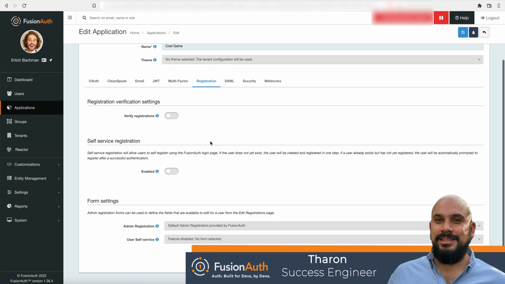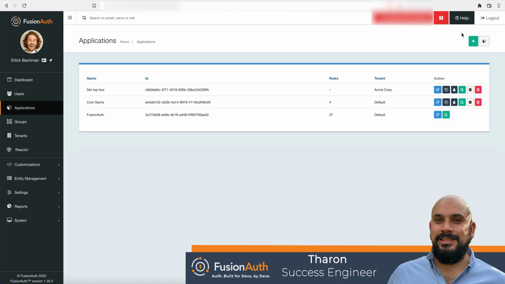At the bottom, we can then add the default user self-service form provided by FusionAuth. You can edit this form or create an entirely new form to use here. We are not going to cover that today, but know that it is available. Now that I've selected the user self-service form, click to save the application.